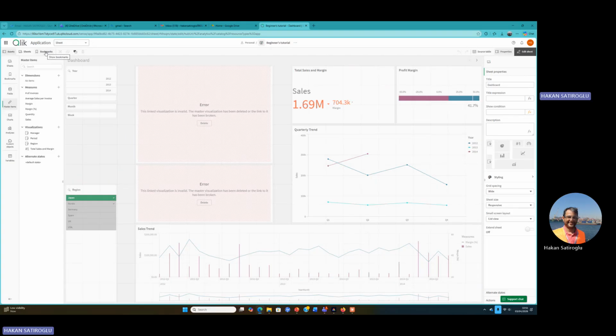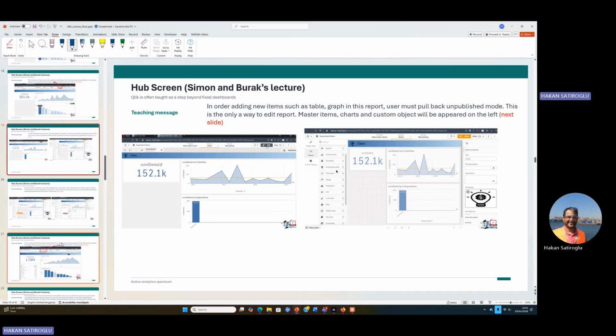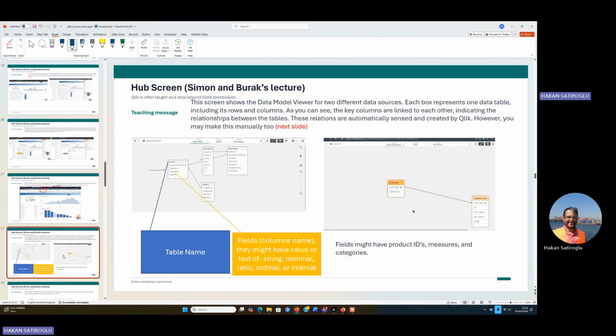Also, don't forget, this is like a bookmark you can save and send to your managers or your colleagues about your report. Okay. So these are the master items. You can select a figure, bar chart, pie chart or anything, set it as a master item, and use that master item at any point. Okay. So now I would like to go a little bit into data.